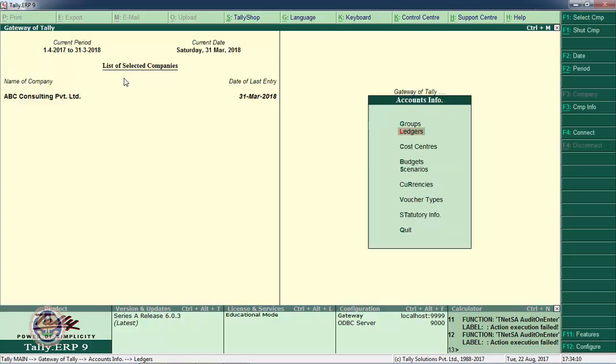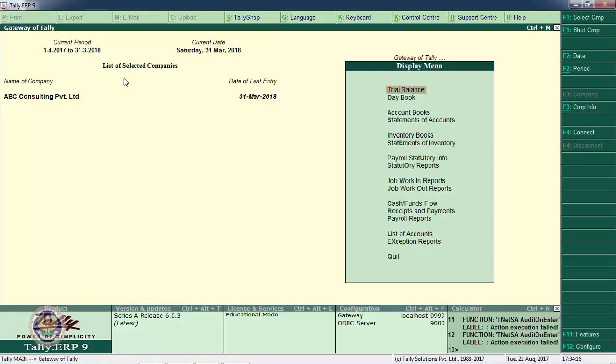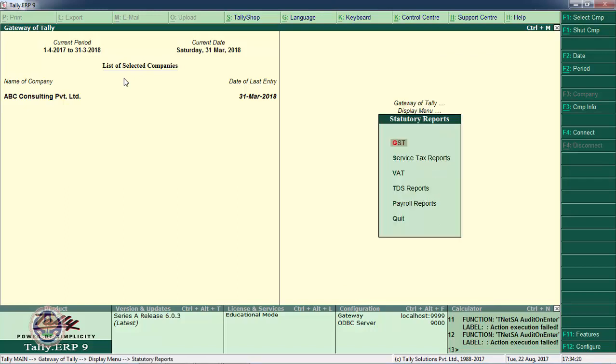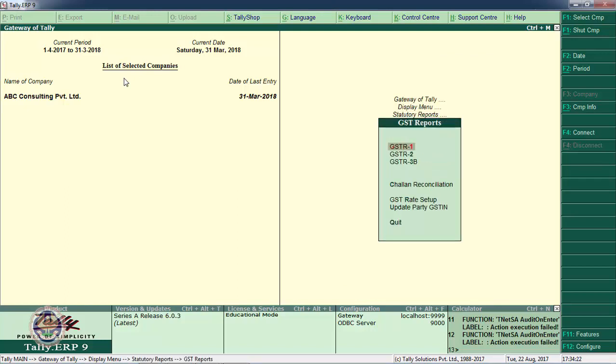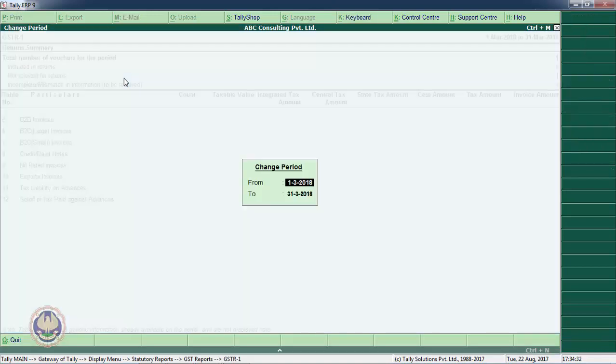What types of reports are available as far as GST is concerned in Tally? Let us go to display, then statutory reports and then GST. At present, GSTR1, GSTR2 and 3B are the reports available in Tally. Let us go to GSTR1. I am setting the period as 1st July to 31st July.